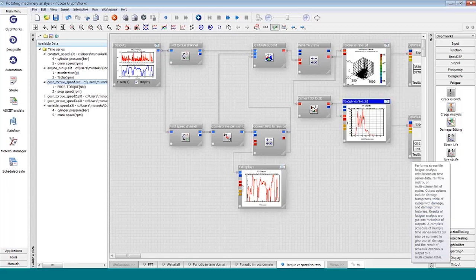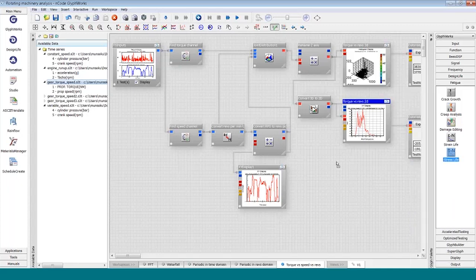I'm not going to get into that calculation today just based on time, but it's easy to extend this calculation just by adding in a few more glyphs and making certain connections. So this is the way that we would do a fatigue calculation based on the rotational dynamics cycle counting concept that I've just introduced in the last few minutes here.